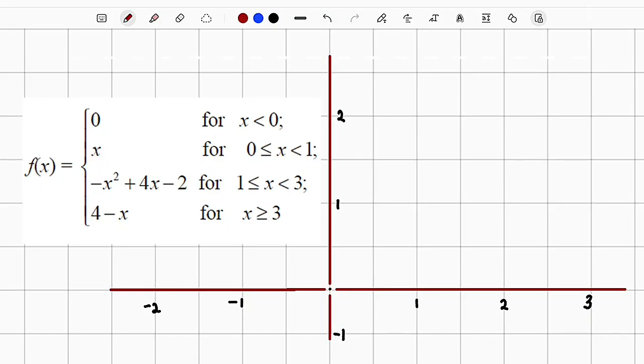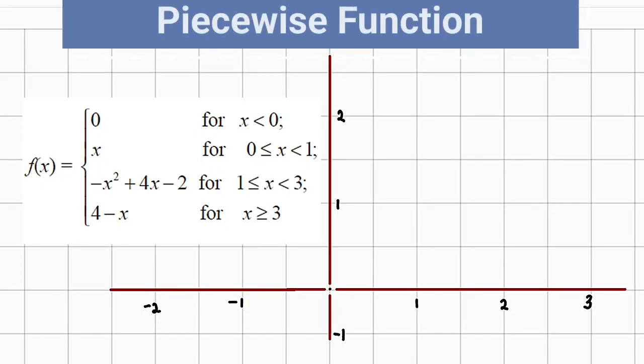Hello, good day viewers. In this tutorial, I'm going to show you how to graph a piecewise function. The graph of a piecewise function is a graph of multiple functions constructed on the same graph on different intervals, for which every terminal point can satisfy at most one function. I'm going to explain this at the end of this tutorial.